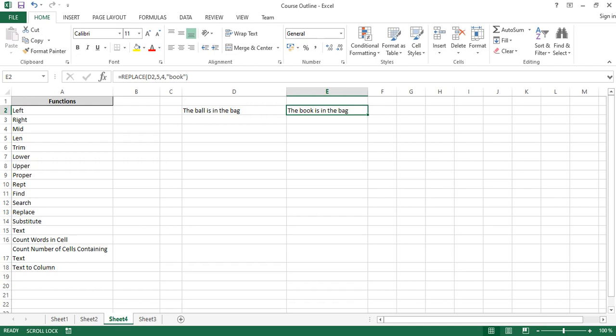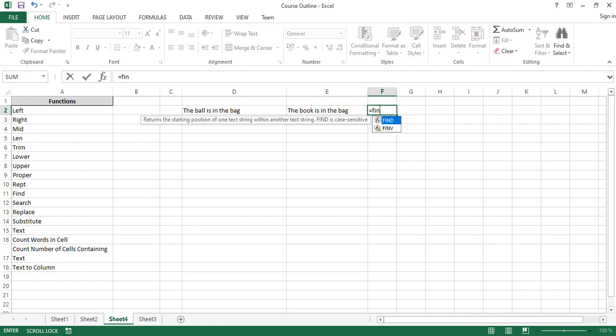But let's say the book is not in the bag. Let's say the book is actually in the drawer. How do we replace this? For us to be counting one by one to know where bag starts may be tedious. So remember what we said? You can just use the find function to say, where do we have the word bag? And I want to find it within here. It tells me it's in 20, right?